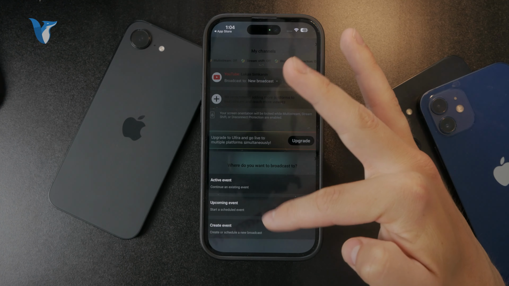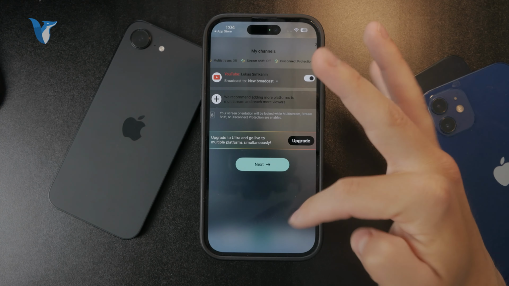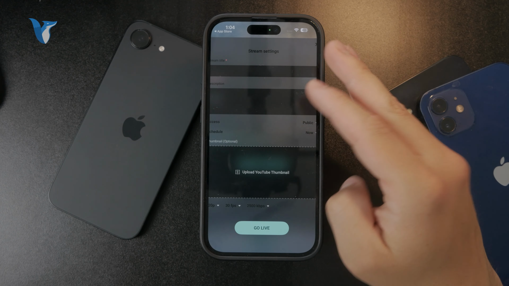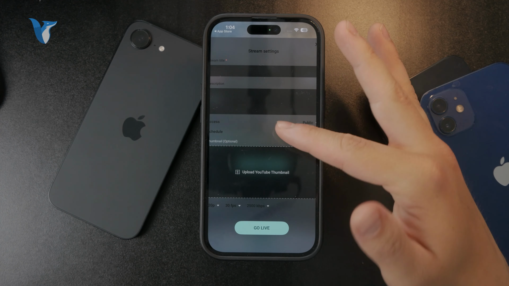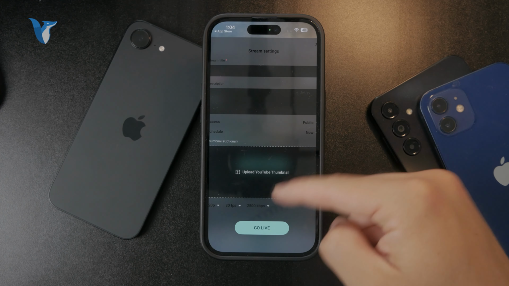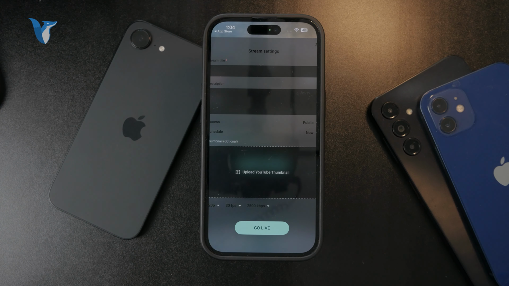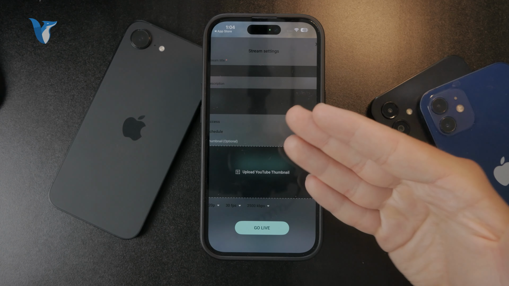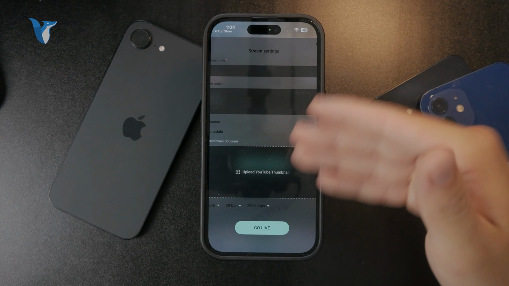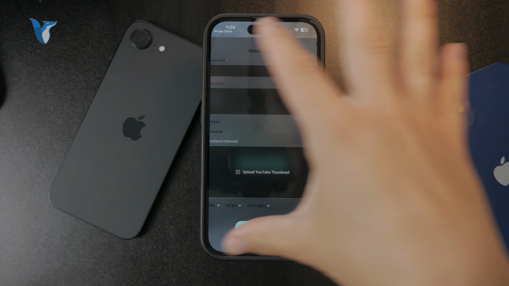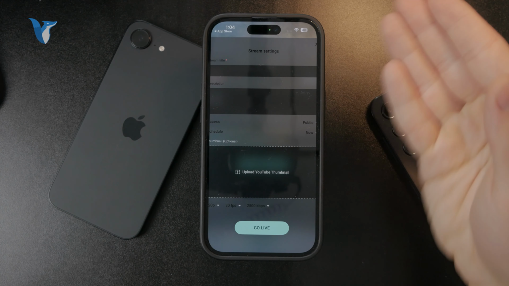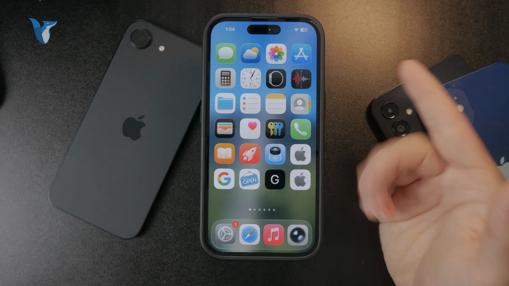You can choose to create an event or upcoming event. So you kind of have to go through it, click on the next, and then you will have the ability to go live. Like you can literally upload a YouTube thumbnail and write all of the descriptions and everything. And on behalf of your account, this app will be able to go live. And of course, we're going to use the screen as the thing which you're going to be streaming. So that's how it works generally.